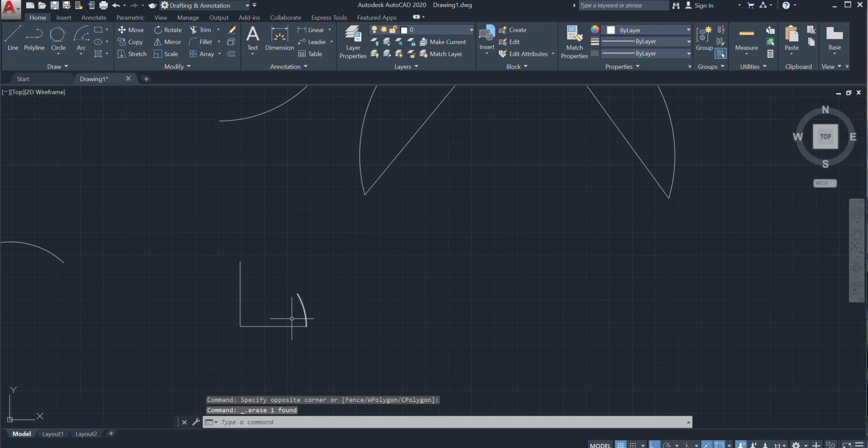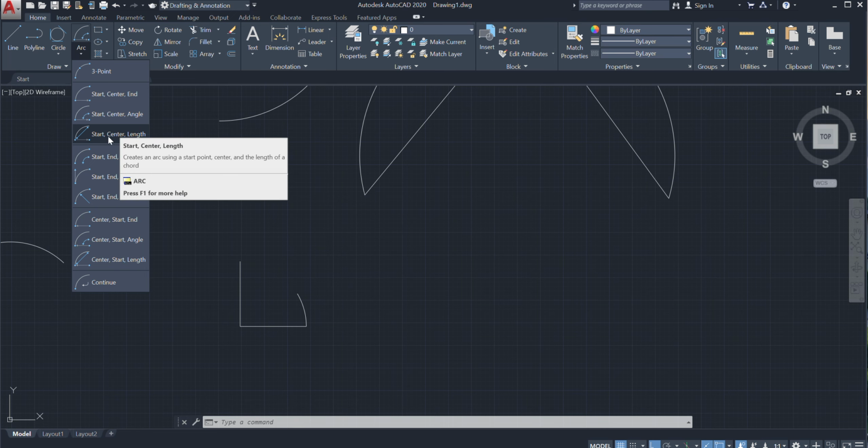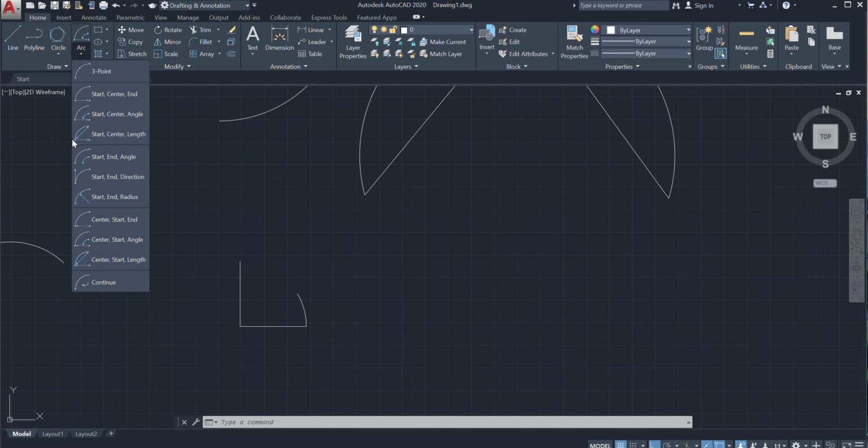So it is a 30-degree. So I hope you have understood this concept. Next, start, center, length. Now they have mentioned here arc length, not this length. So students or any candidates will get confused about this. So what you have to do is check this arc length.